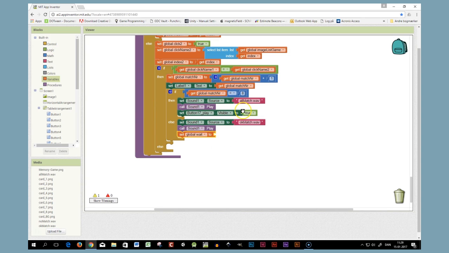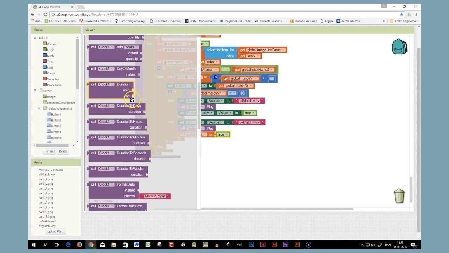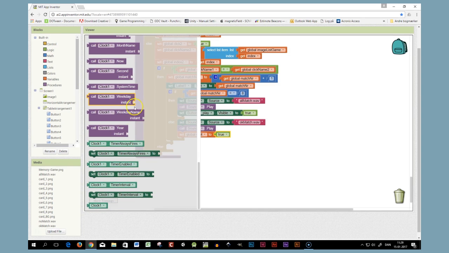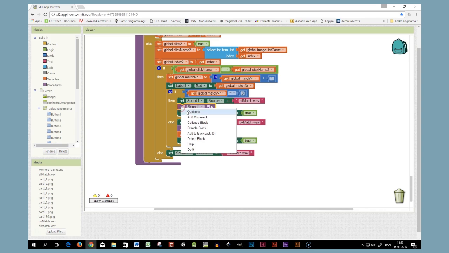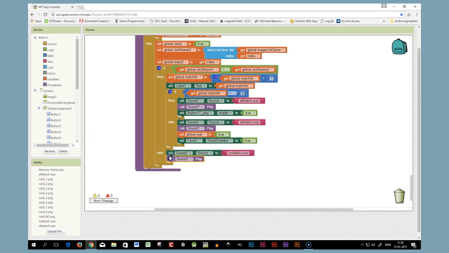And then I'll wait a little second before I can click again, or before the images will swap back. So I use the clock, the timer to wait. So I enable the clock 1, and that will fire after 1 second, because I set it to 1 second by default in the designer. And when the clock fires after 1 second, I set the global wait to false, and then I can click a button again, and the button's images will swap back, the two we just clicked.